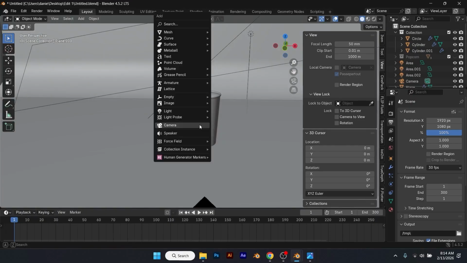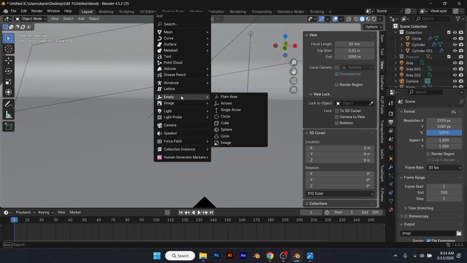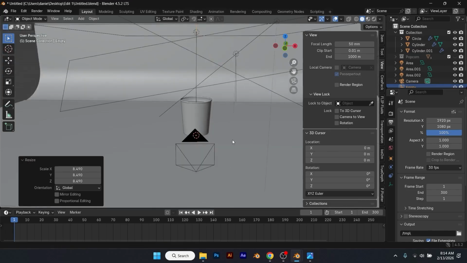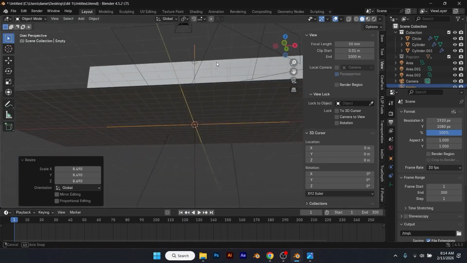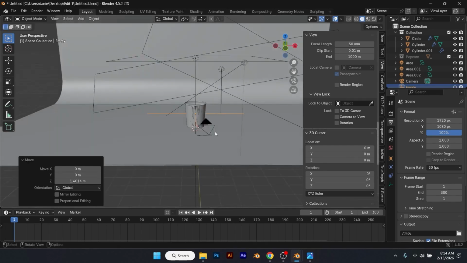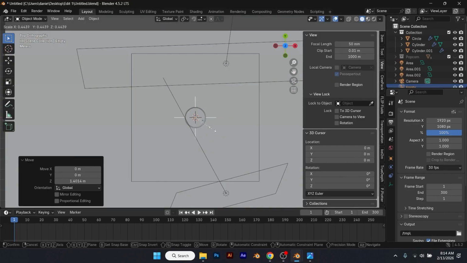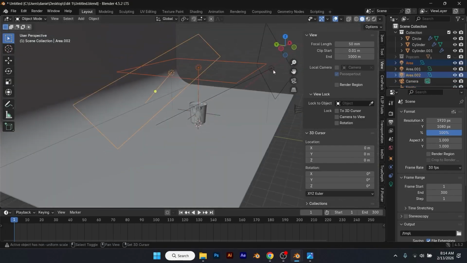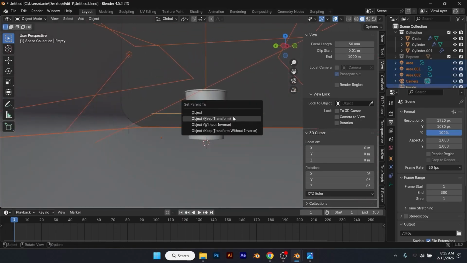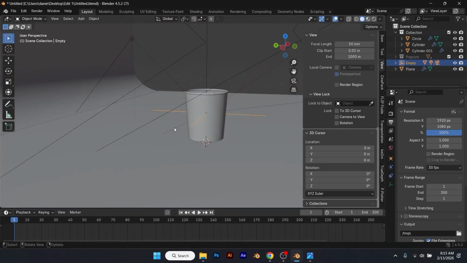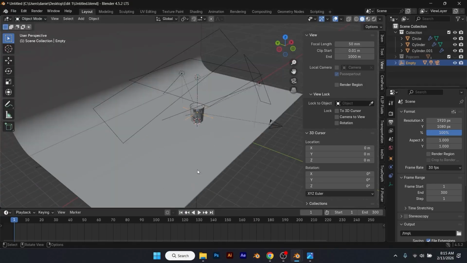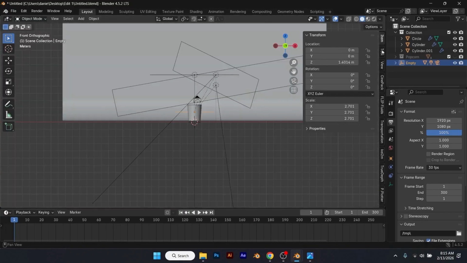For the rotation animation, one way of doing this is to add an empty, and parent all the objects to it. To do this, select all the objects and select the empty last, then hold Ctrl P and select Object, Keep Transform. Next we animate the rotation on the Z-axis.